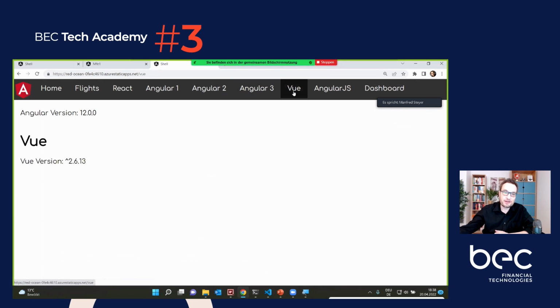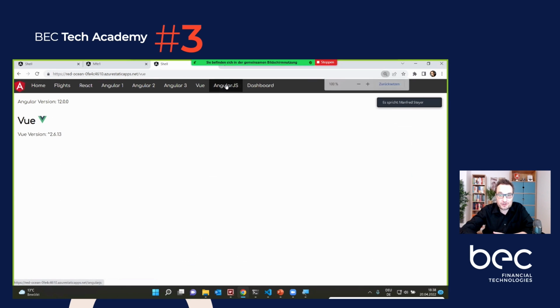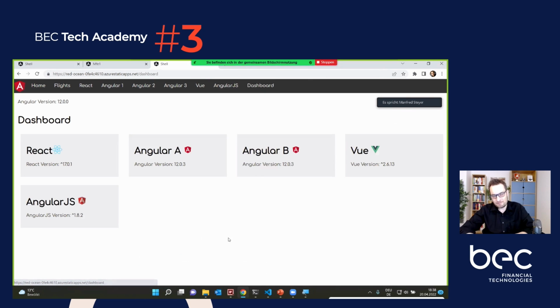I have a view application. In my point of view, this nicely shows that we can mix different technologies. And here we have an Angular JS application. If you ask me, this really shows us that we can migrate little by little from an old technology stack to a newer one with this architecture. And here I have a dashboard.